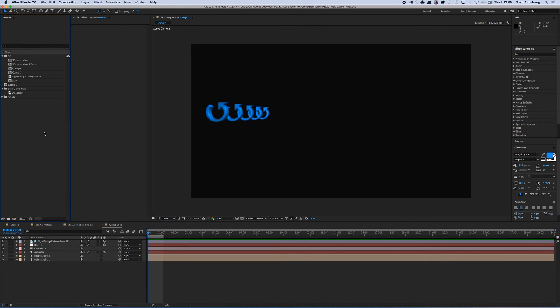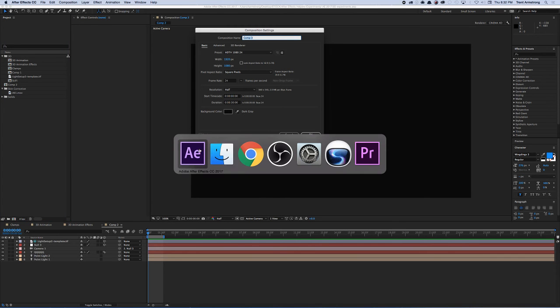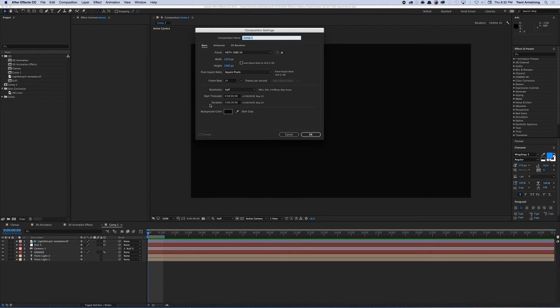Well, I would think that as they add more and more 3D features to After Effects, Cinema 4D is also going to continue to leap ahead. But you can't put limits on it. You can't say, oh well, they're just not going to do it. I mean, we've been to the moon.